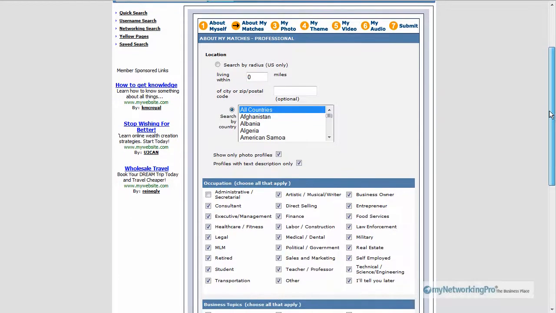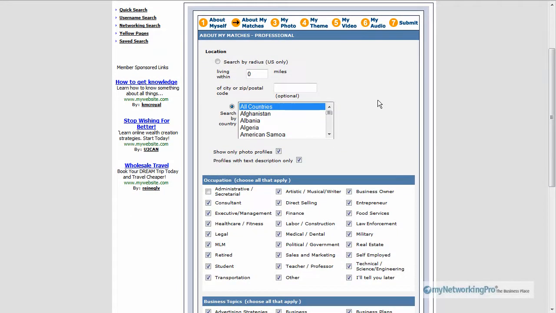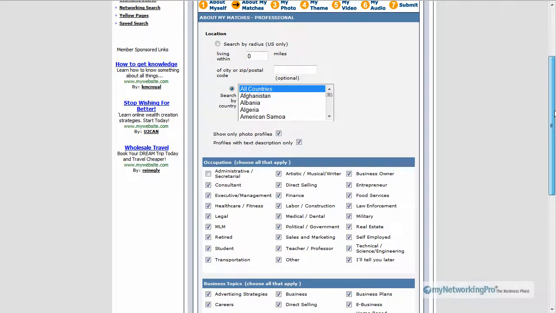Here you're going to find the geographical location of the areas of people that you would like to network with. If you would like to network with the entire world, which is highly suggested, click on the Search by Country, select all countries, and now you will be connected with the entire world. Then if you would like, you can put a check mark in the Show Only Photo profile as well as Profile with text descriptions, and that completes your geographical location.